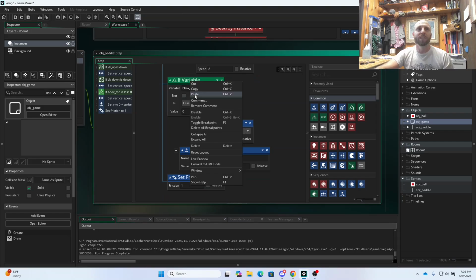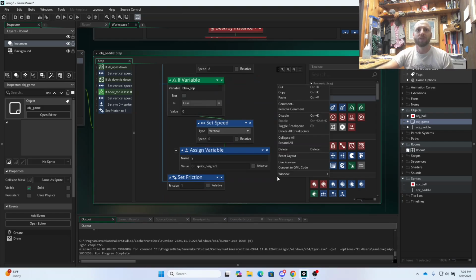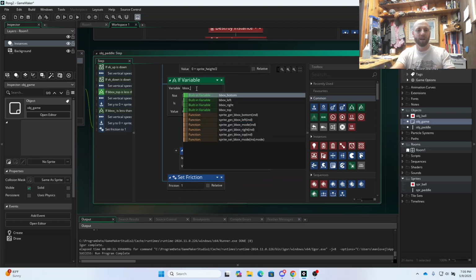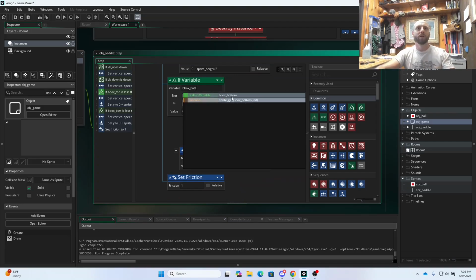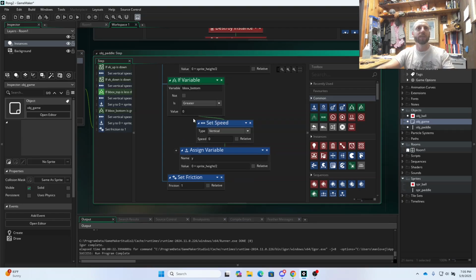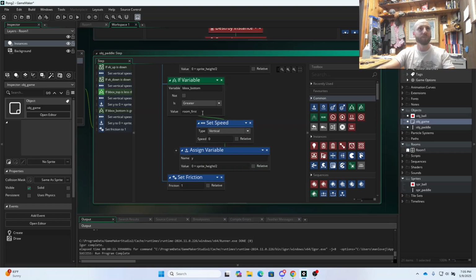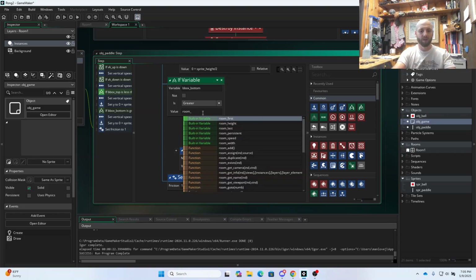So I'm going to grab this thing. I'm just going to copy this and paste it down here. And here we're going to say, all right, the bottom of the bounding box is bigger than the room's height.